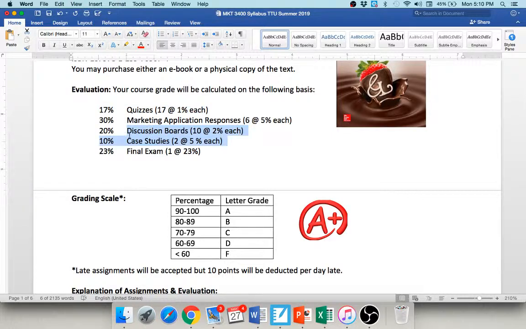You have 3 types of major assignments in the course. There are marketing application responses, discussion boards, and case studies. The requirements for each of these 3 assignments are the same, although the topics are obviously very different.